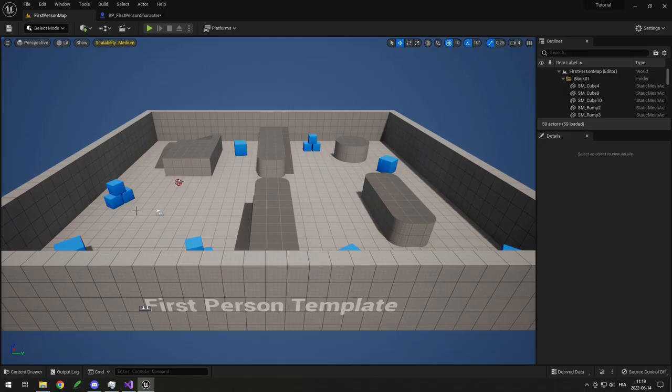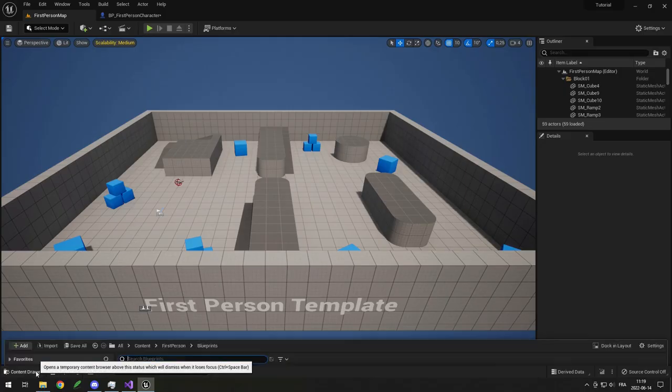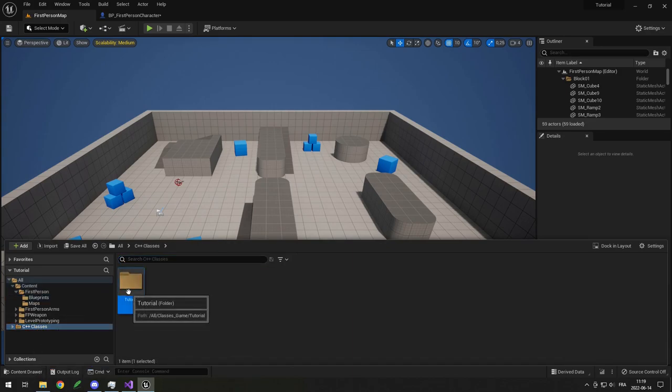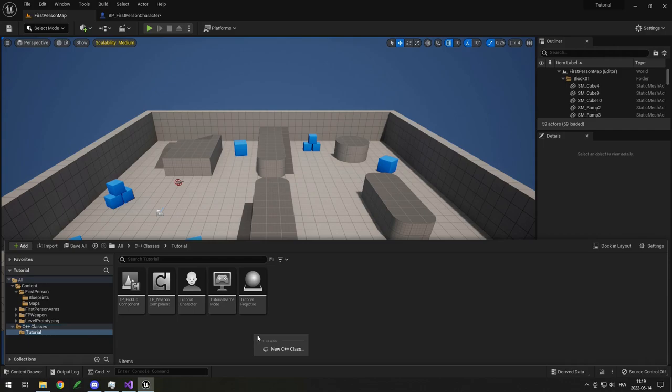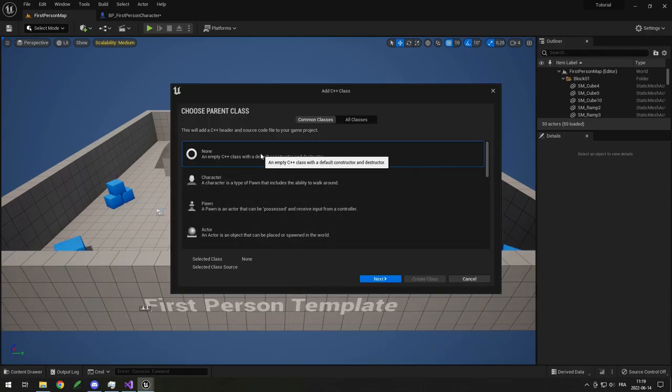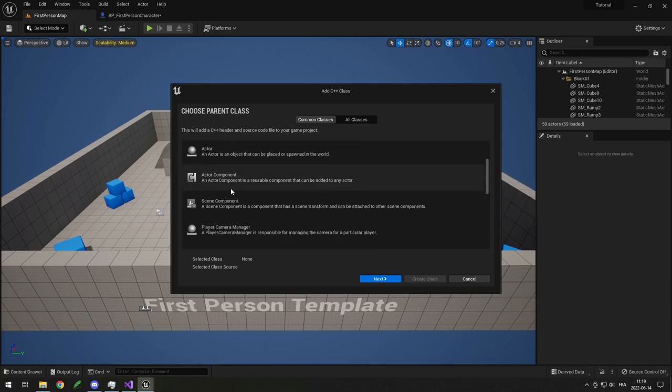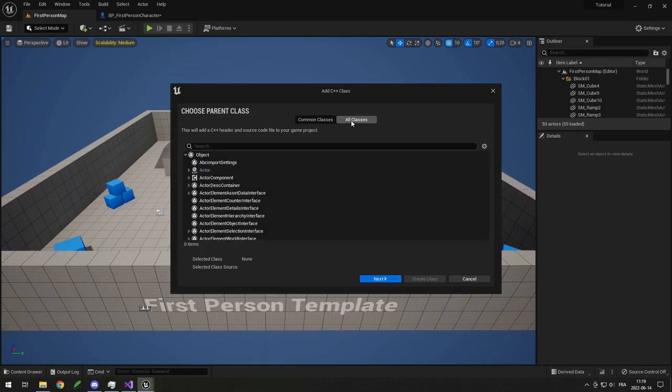So if you want to create a new class, you just have to open your content drawer, go into your C++ classes, then any folder you want, right click and click new CPP class. Then you want to choose a parent class. You can choose, for example, none, a character, a pawn, an actor. Or if you want, you can go into all classes and there you can select a custom class you made, for example.